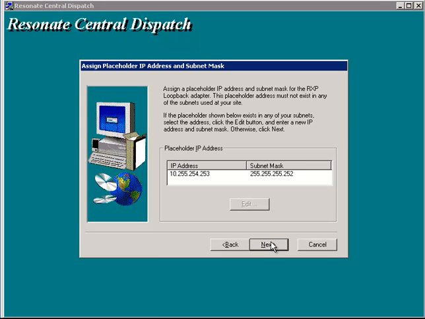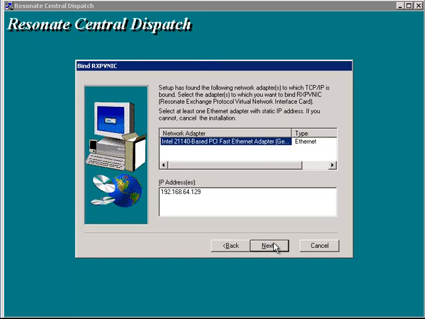This address that you see here is a placeholder IP address. In 99 out of 100 instances, it's okay to take the default. The only reason not to take the default is if you happen to run this address scheme on your network. Now this is highly unlikely because of how narrow the subnet mask is. So again, 99 out of 100 times, it's okay to just accept the default.